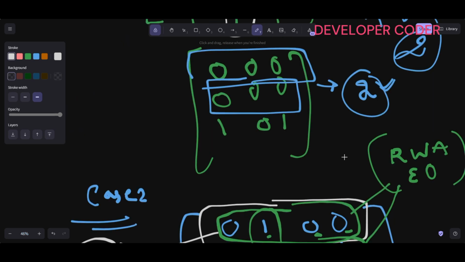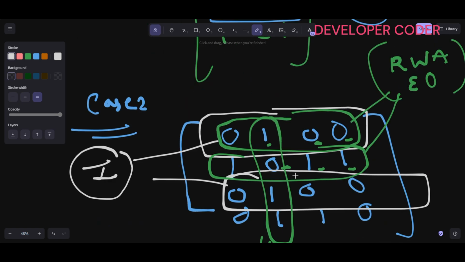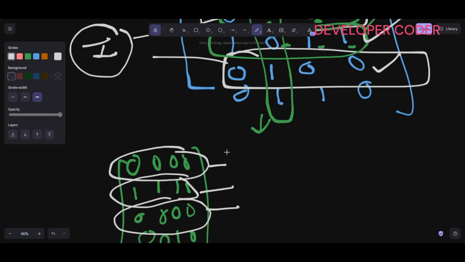So we have identified two cases. If the rows are identical, or if the rows are exact opposite to each other, we have to just make the count of those. So this is 1, this is 2, and this is 3. Just make a count of them, that's what we need to do, and we will get the answer.